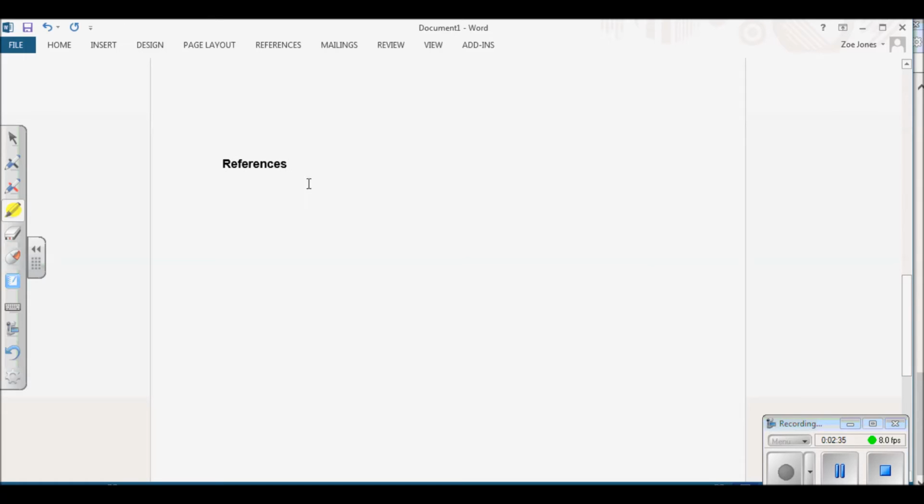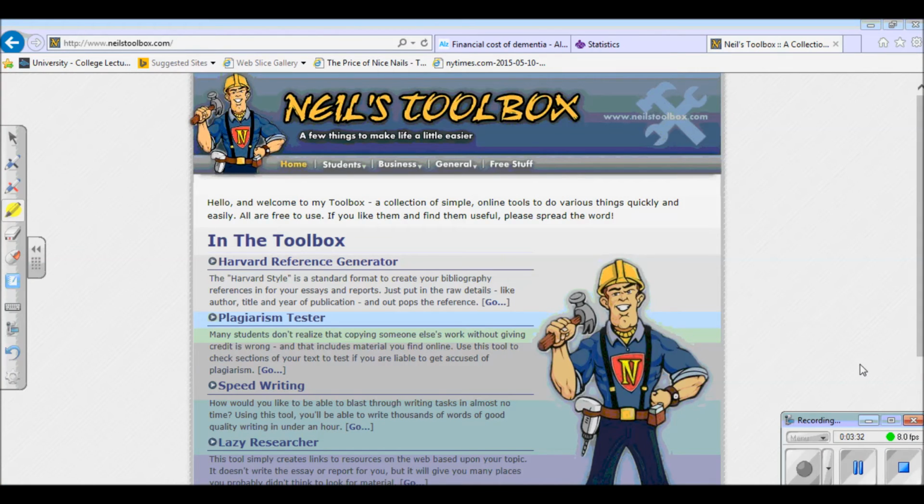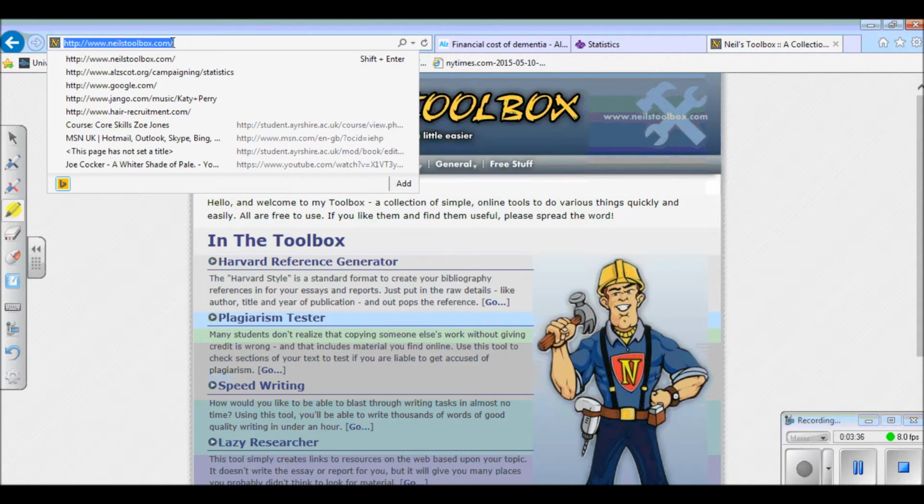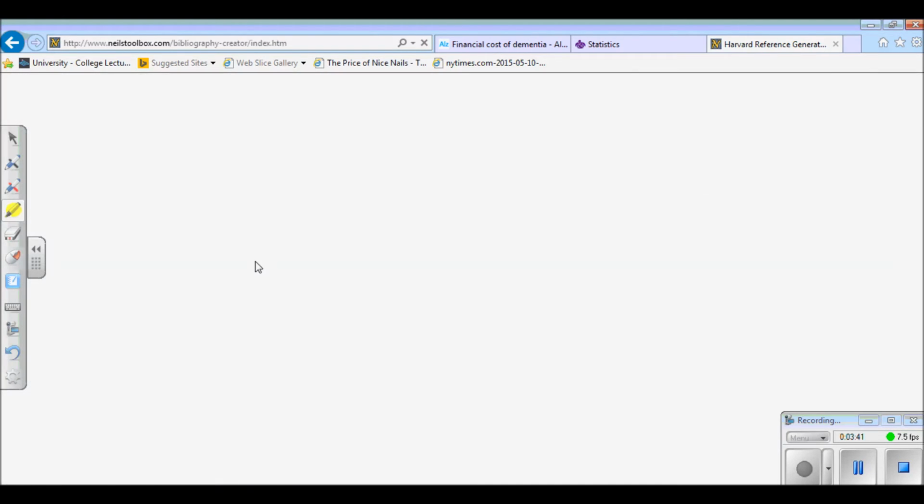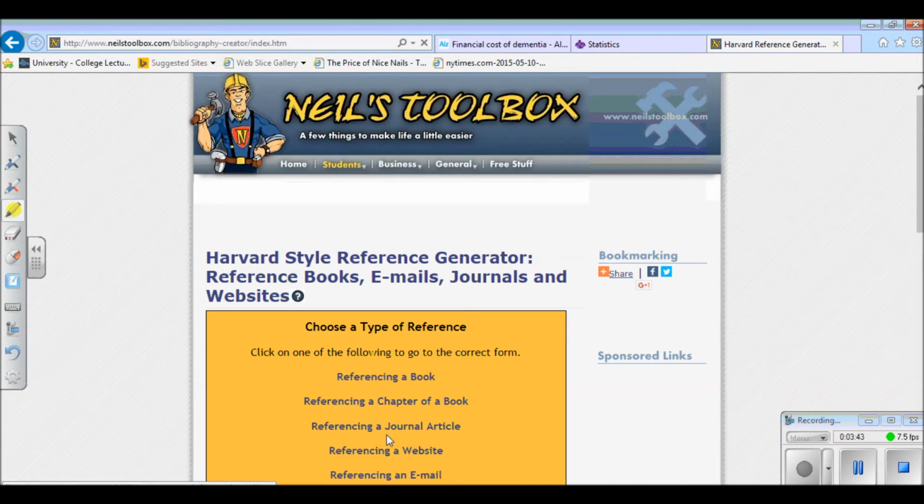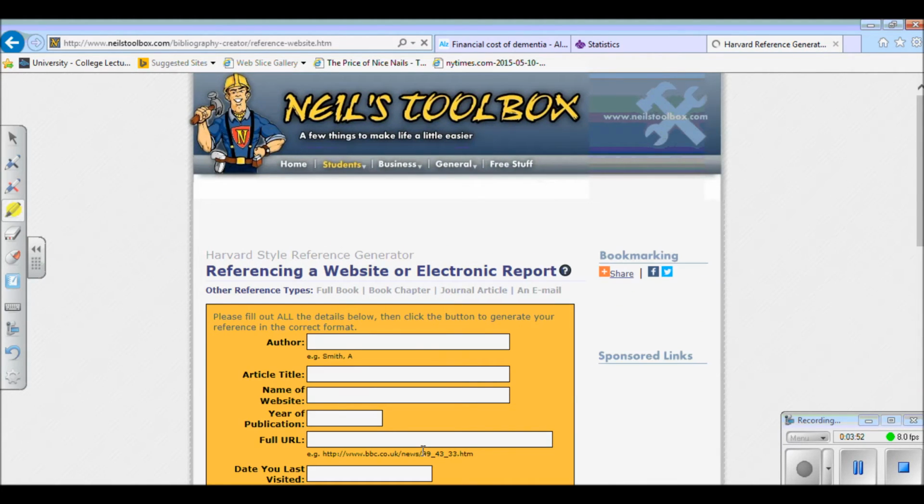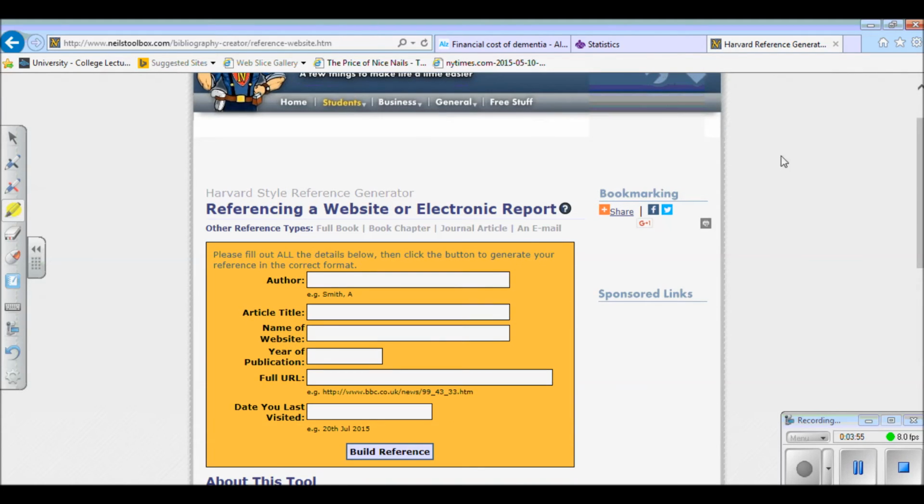Then at the very end, on your last page, we need the reference list. So I'm going to go to this website, Neil's Toolbox, which is going to help me to create that reference that's going to go at the end of my report. When I'm on the main website, I click on Harvard Reference Generator, and then you can see there's a choice of different kinds of references. They're slightly different according to what you're trying to refer to. We are referencing a website, so we're going to go into that one, and then you have this little table. You must fill in something in all of these boxes, otherwise it's not going to work.